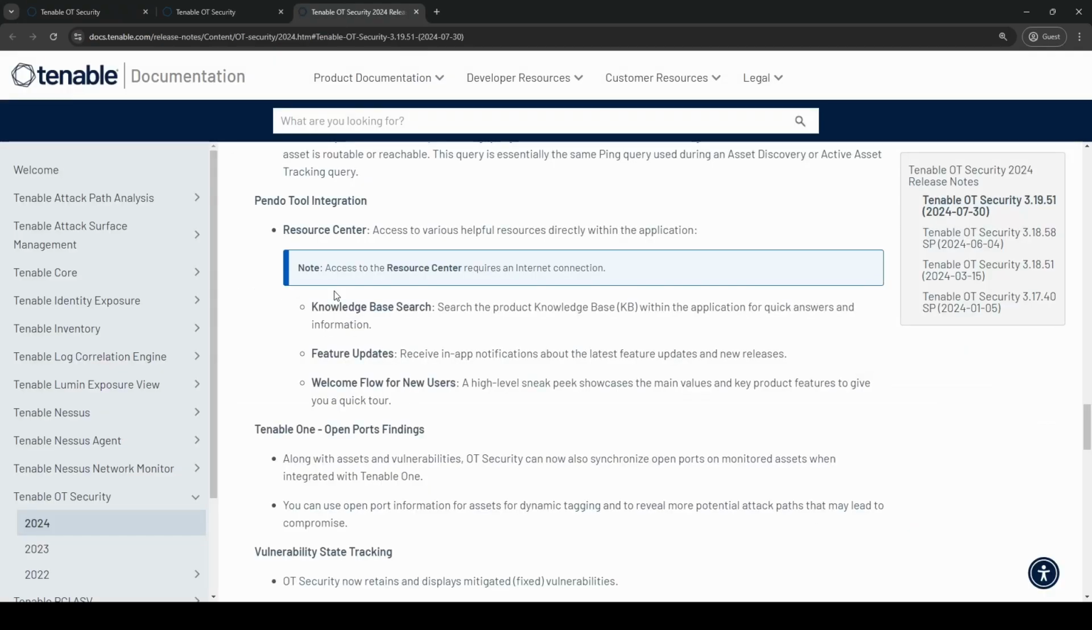So the next big thing that we have to look at is Pendo, and I really like this tool. This is one of the best help tools I've seen out there. And we already had this in Tenable One and in Tenable Vulnerability Management. We've already had this Pendo tool. And the first time I saw it, I kind of fell in love with it because it's really easy, and it's only going to get better and better with time.